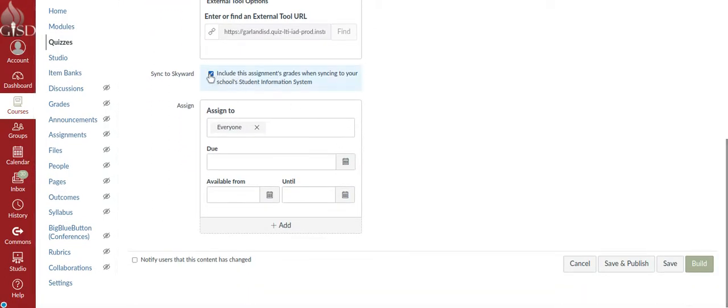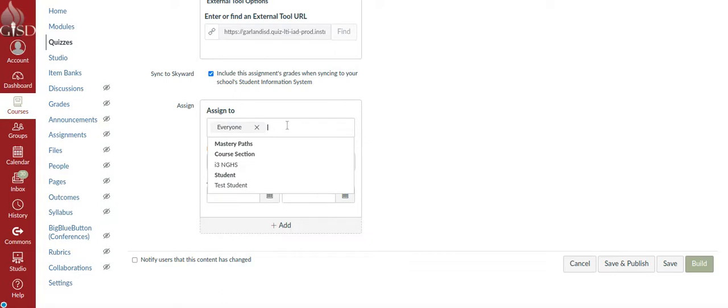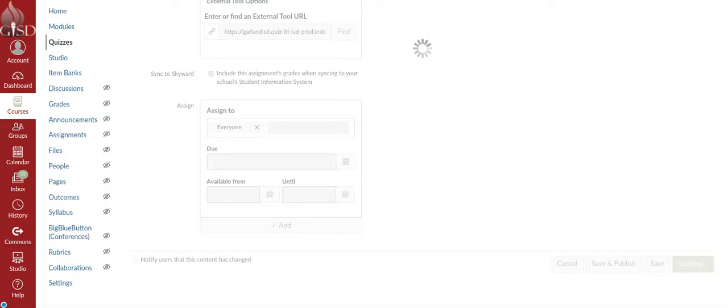I want to sync it to Skyward. And then who do I want to assign it to? Everybody in the class, maybe just a few people, depending on what you want, and the date. And then you can either click Save if you're not ready to enter questions just yet, or if you'd like to go ahead and enter your questions, click Build.